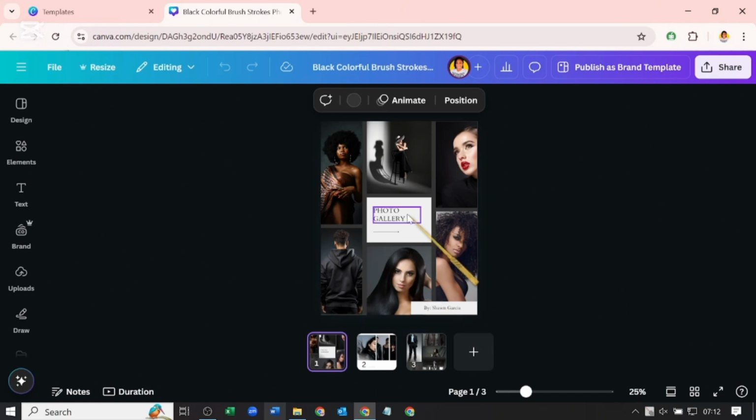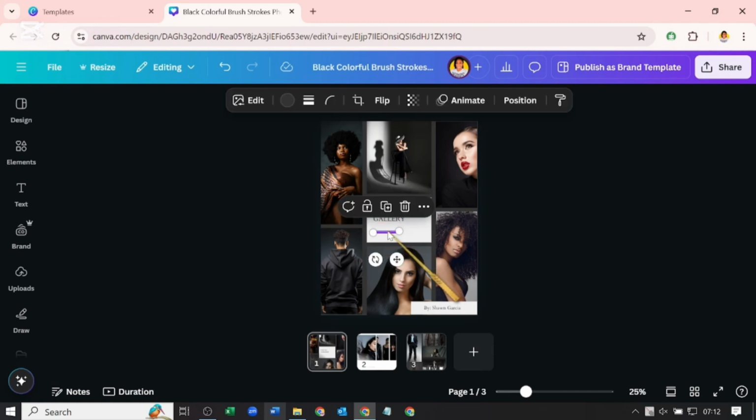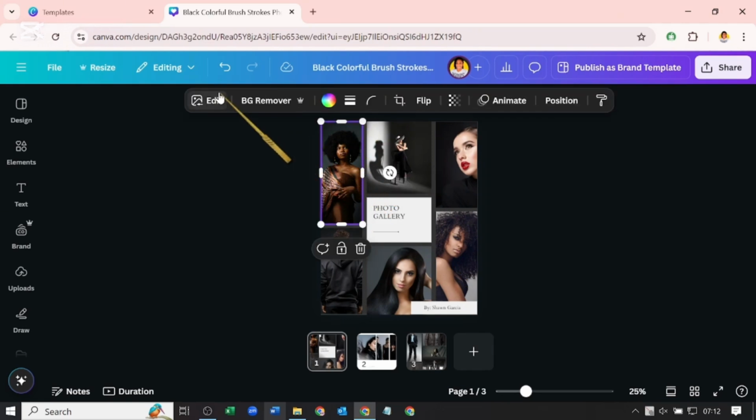Now you can start by moving things around, editing your text. You can literally move anything anywhere you want it to be. Once you click on it, you can drag it and position it anywhere you want it to be. When you click on an element, it brings up this editing tool for you to start customizing that element.